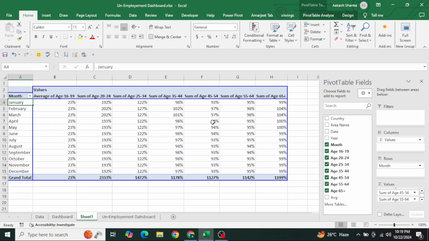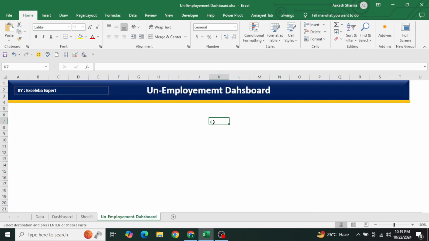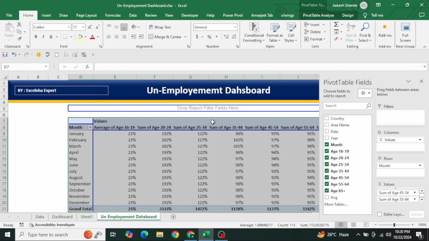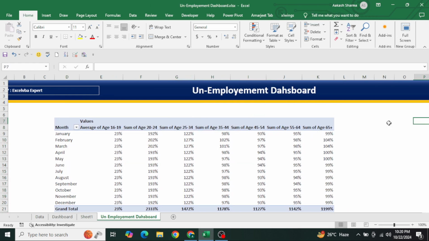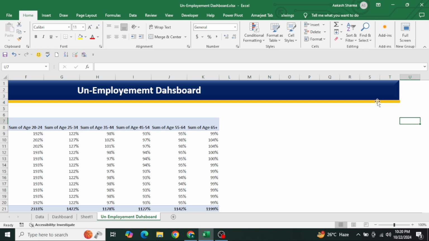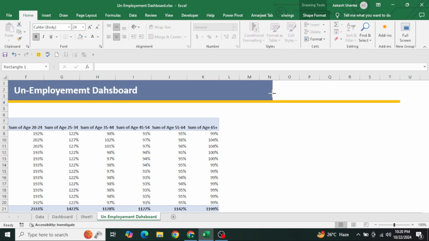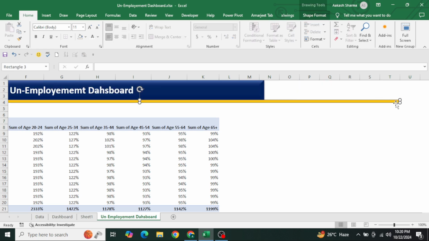So what next, just copy this entire pivot table and paste it here. Okay, make it a little good. And after that, you can decrease the size of the shape. Okay, you can decrease the size of the shape.